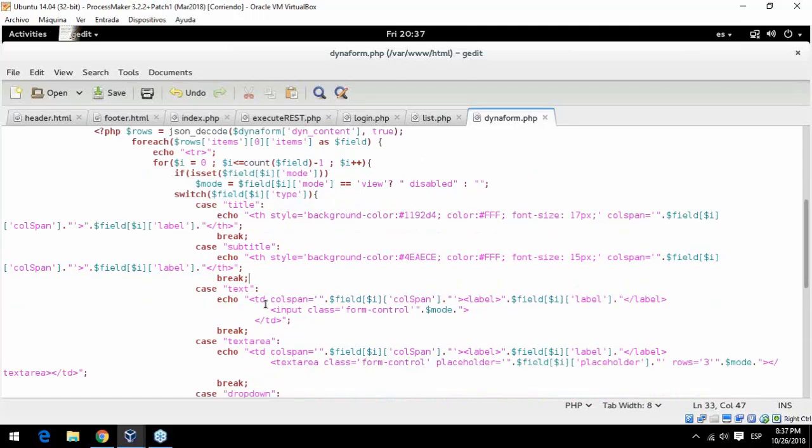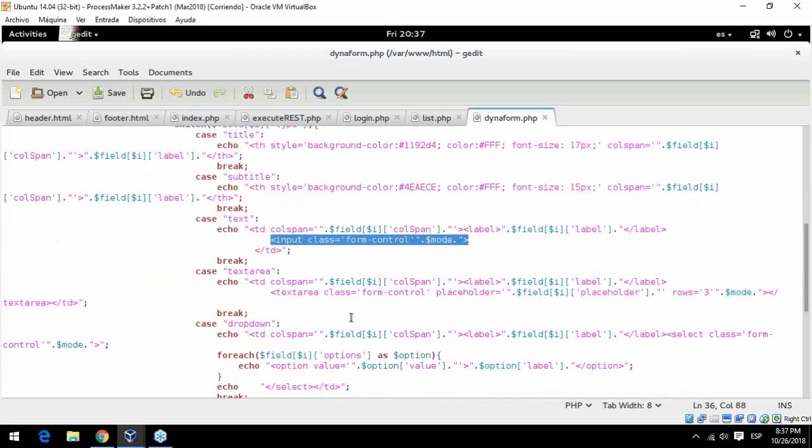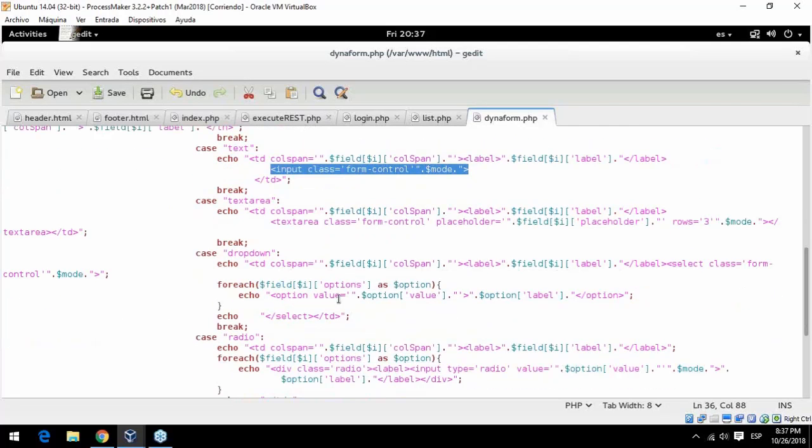Text is going to be different because it's going to copy the call span that you can find here. All of this is the call span. Then it is going to introduce the label. Then this input tag for inputting information here. The text area is going to follow the same procedure here. Then you have the case for drop down here, and it is call span, field I call span. Then for each field I options as option.